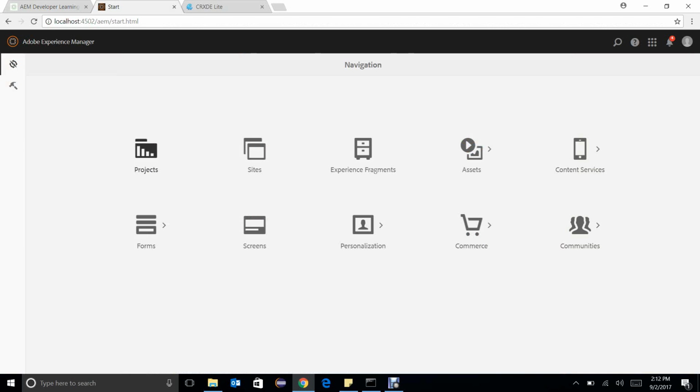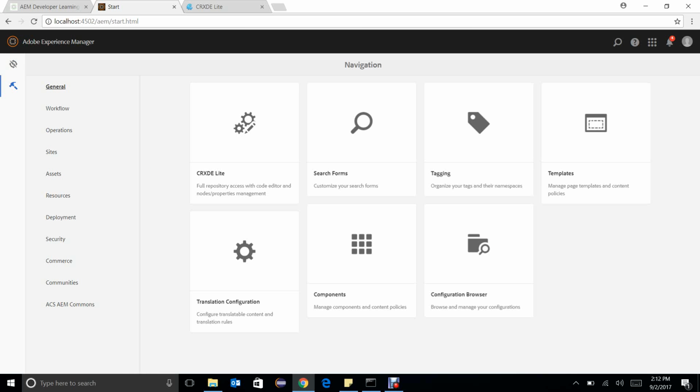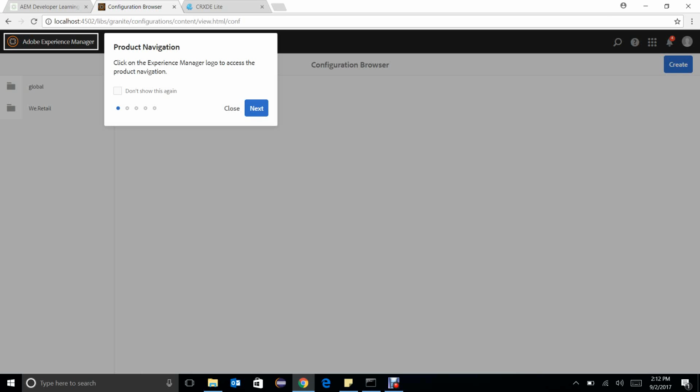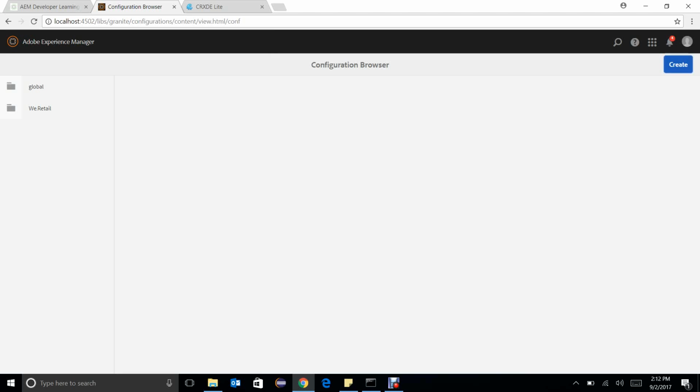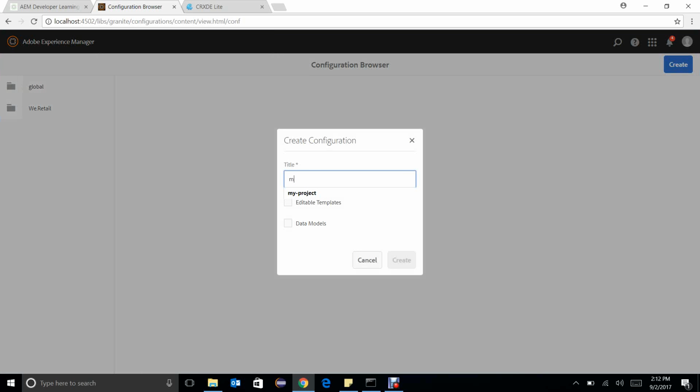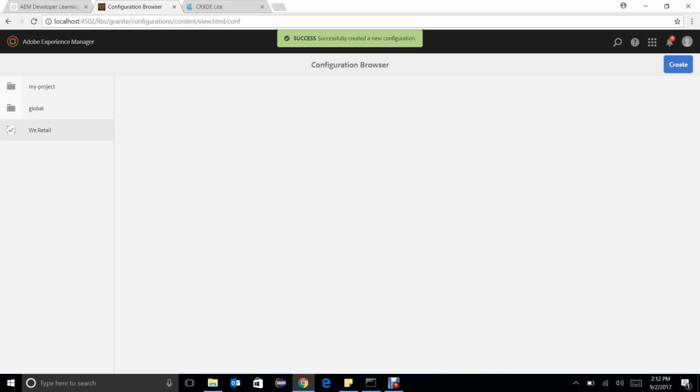So we will go to our AEM and we will go to Tools, General, then Configuration Browser. We just click on Create, give any name related to the project. So I'm giving it my project and I'm clicking on editable templates. So here my project has been created.